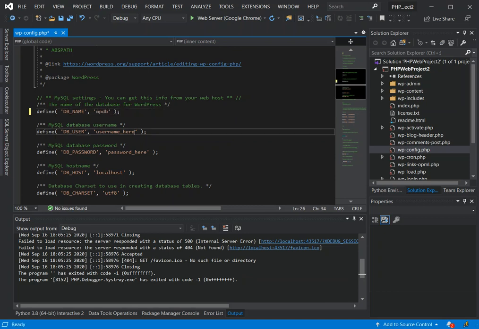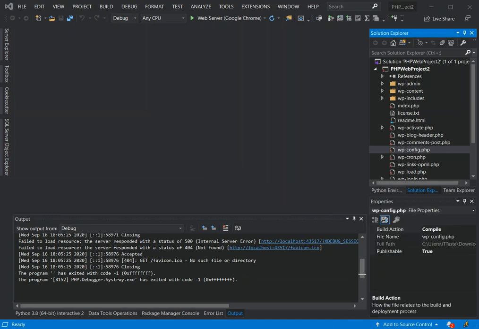So the username for the database, WP user, and the password for the database, and then the host. So these are the details that you're going to need. I'm just going to pause it and write a password, and then we come back to it. Once you put your password, then we'll be able to run it.